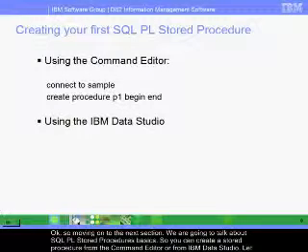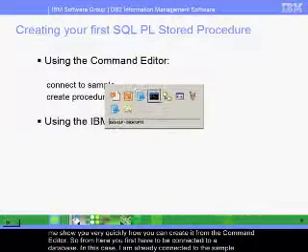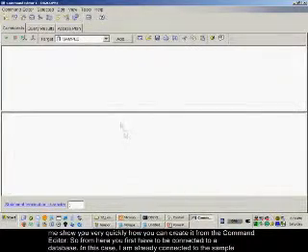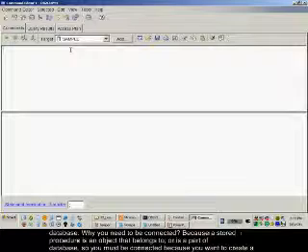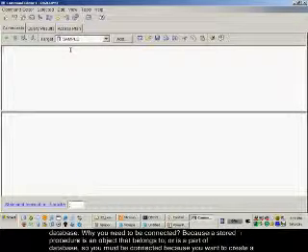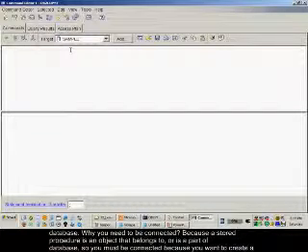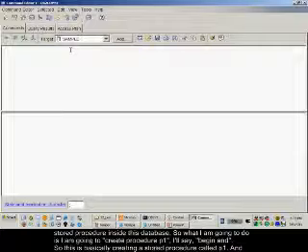So you can create a stored procedure from the command editor or from IBM Data Studio. Let me show you very quickly how you can create it from the command editor. From here, you first have to be connected to a database. In this case, I am already connected to a database. Why do you need to be connected? Because a stored procedure is an object that is a part of the database. So you must be connected because you want to create a stored procedure inside this database.